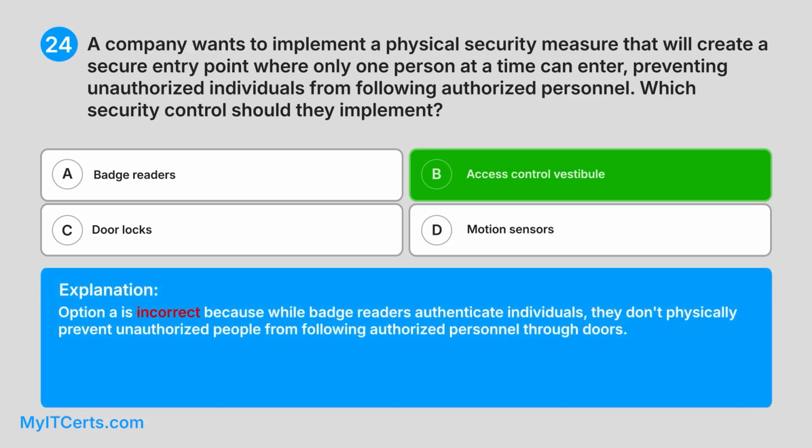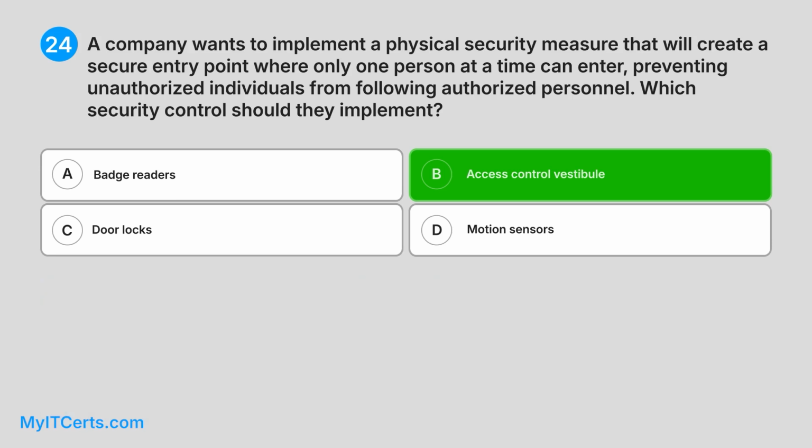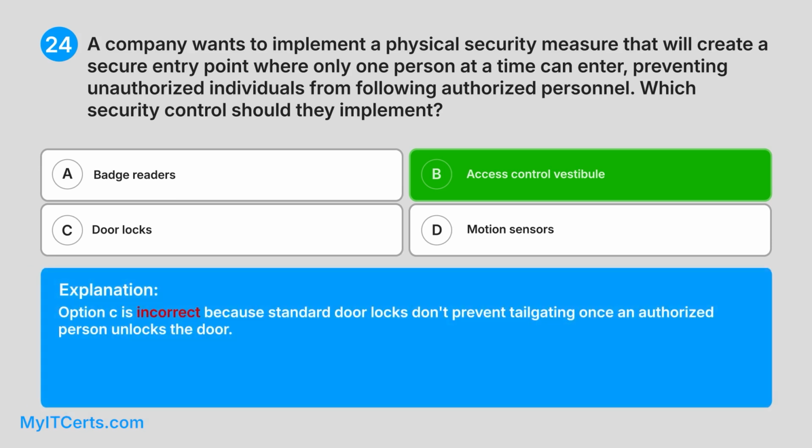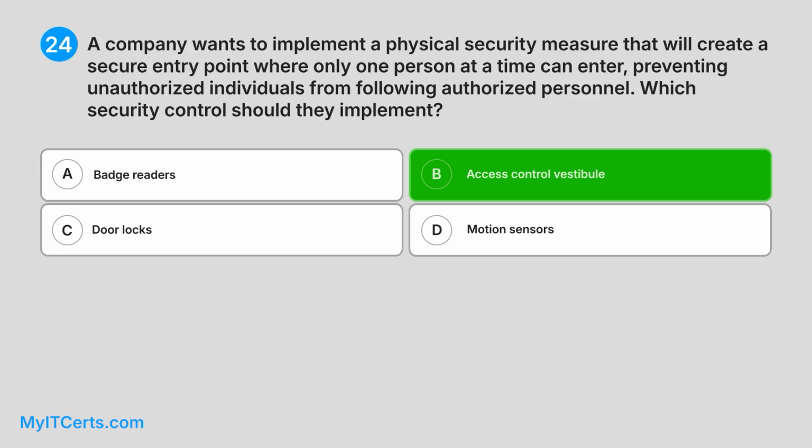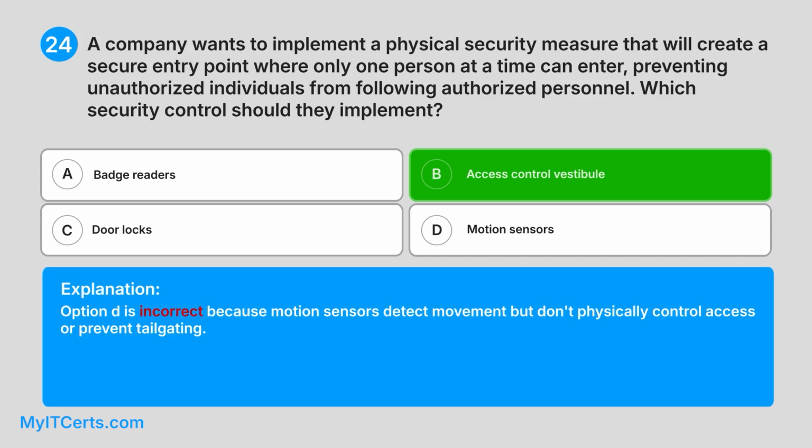Option A is incorrect because while badge readers authenticate individuals, they don't physically prevent unauthorized people from following authorized personnel through doors. Option C is incorrect because standard door locks don't prevent tailgating once an authorized person unlocks the door. Option D is incorrect because motion sensors detect movement, but don't physically control access or prevent tailgating.